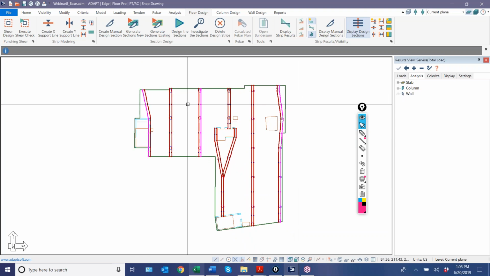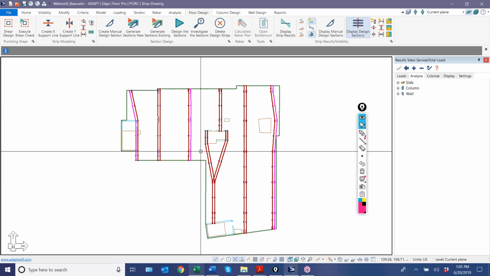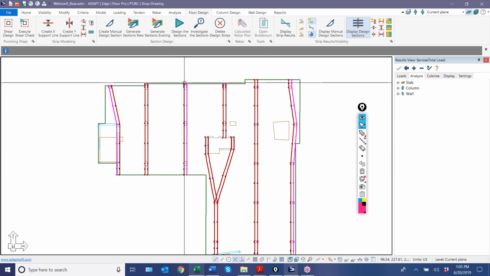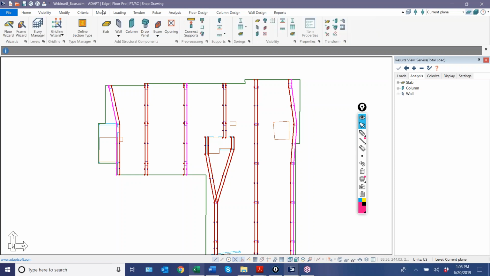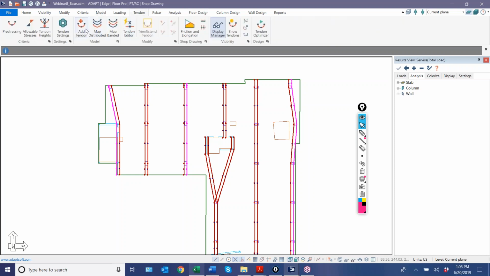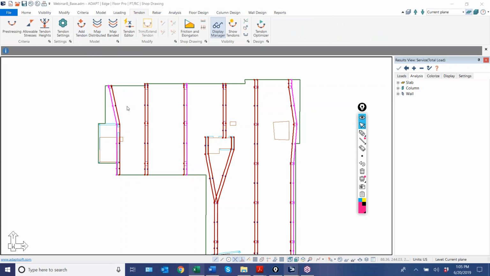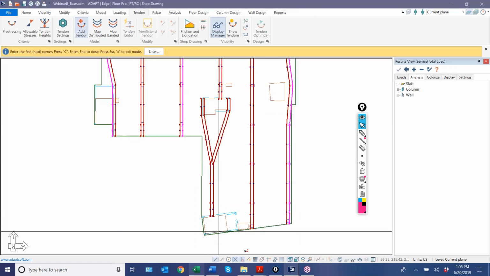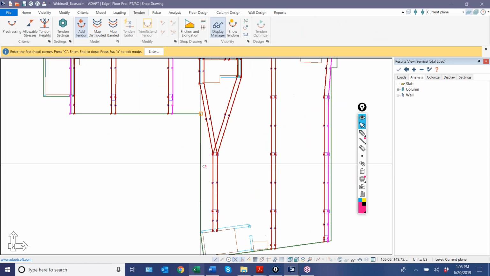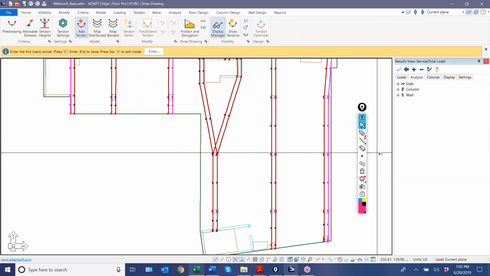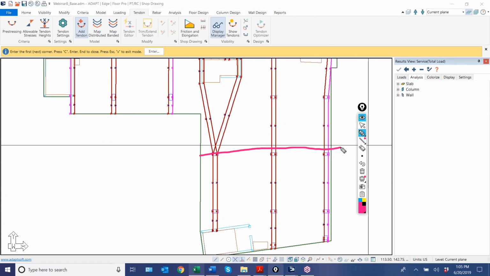Now I want to represent uniform cables. To do this, I first have to draw in a representative or a primary cable that will be mapped. And I'll go to tendon. I'm going to add one uniform tendon. So I'll do this down here on this wing. Let's say right here is basically one location where I have a similar tendon that I can map.